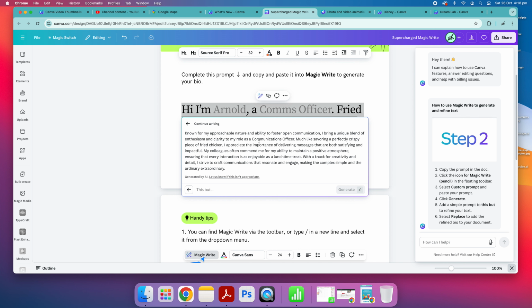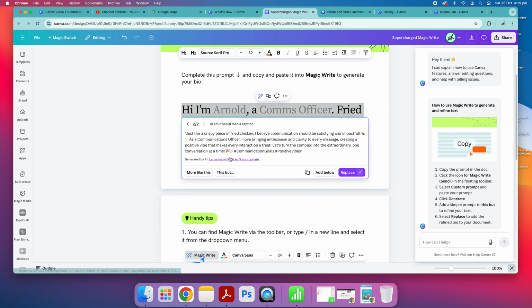If you hit "this but", it will give you the option to re-prompt, and you can give your own spin. So in this instance, I want to create a short bio about myself in a social media format. So this but in a social media caption. Maybe I'll just say in a fun social media caption. So just hit enter. Oh, beauty. Just like a crispy piece of fried chicken, but satisfying, impactful. Awesome. So yeah, that is quite good.